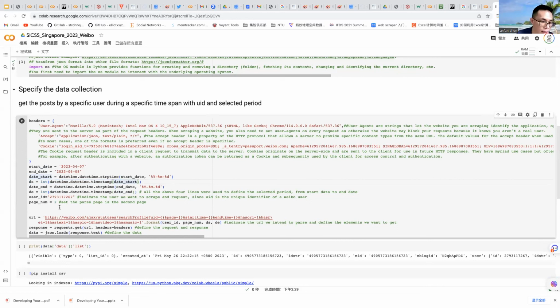And for the user ID, you should specify which user you want to scrape. So this is the user ID, which equals the username. It indicates the user we want to scrape and request, since UID is the unique identifier of a Weibo user. So what's the function of the UID?